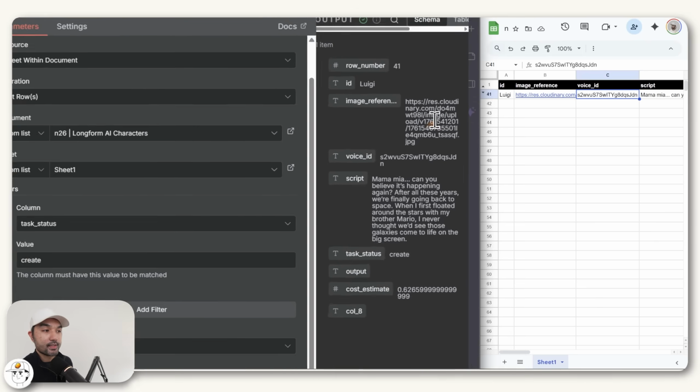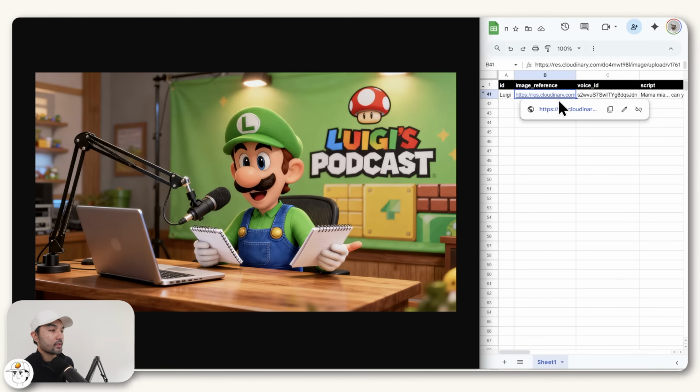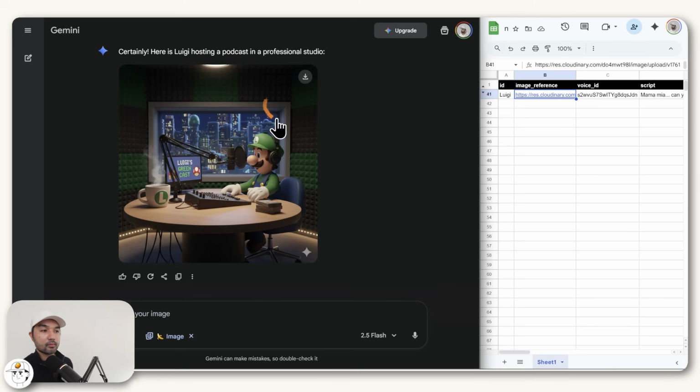But the question, of course, is how do you get this image reference as well as this voice ID? Well, if we click on this image reference, you can see it just points to a picture of our character, which if you don't have that yet, you can use Google Gemini if you need a free image. So you can see here, I just gave it a pretty simple prompt and I got this image in return. But the problem with Google Gemini is that you can't really declare the aspect ratio. So if you want something that's horizontal or vertical, it's hard to get that out of this tool.